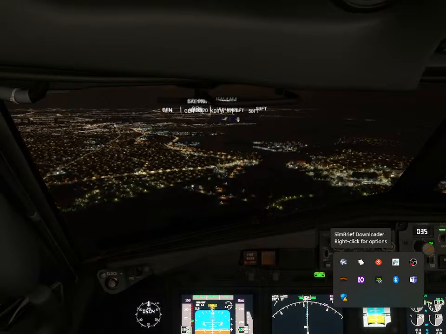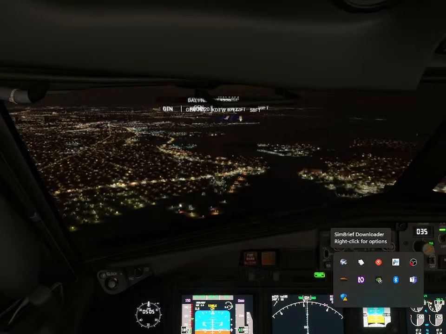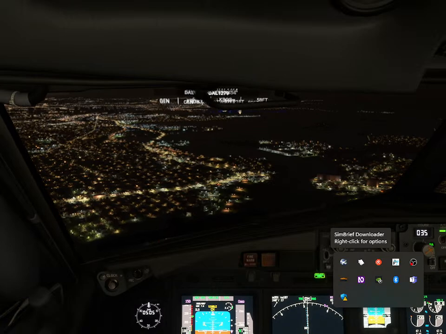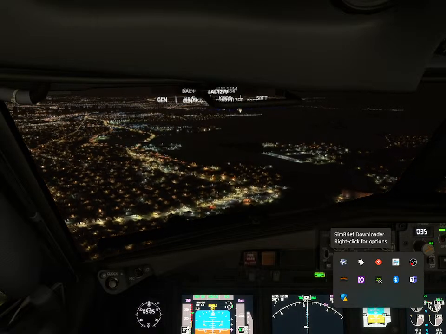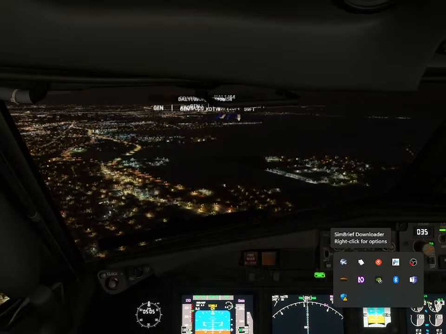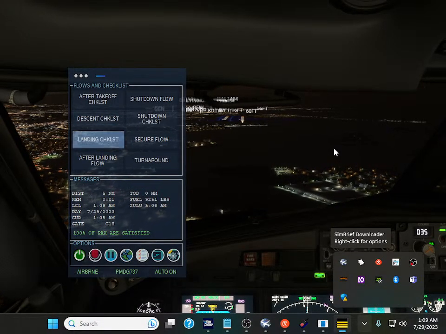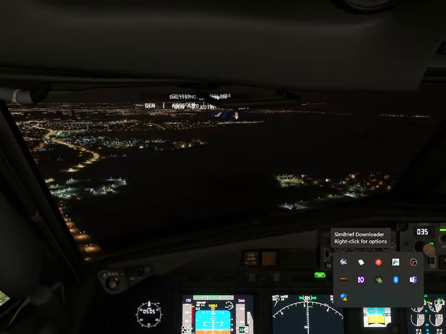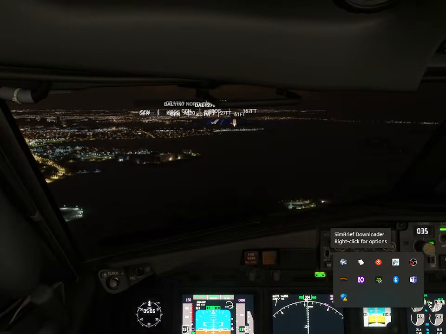Flaps 15. Minus 1070. Distance to destination 6 slash 0. 2,000 feet. Flaps 25. Gear down. Alright, we're okay. Flaps 30. 160. Landing checklist. Engine start switches continuous. Speed brake armed. Landing gear down. Flaps set 40. Checklist complete.